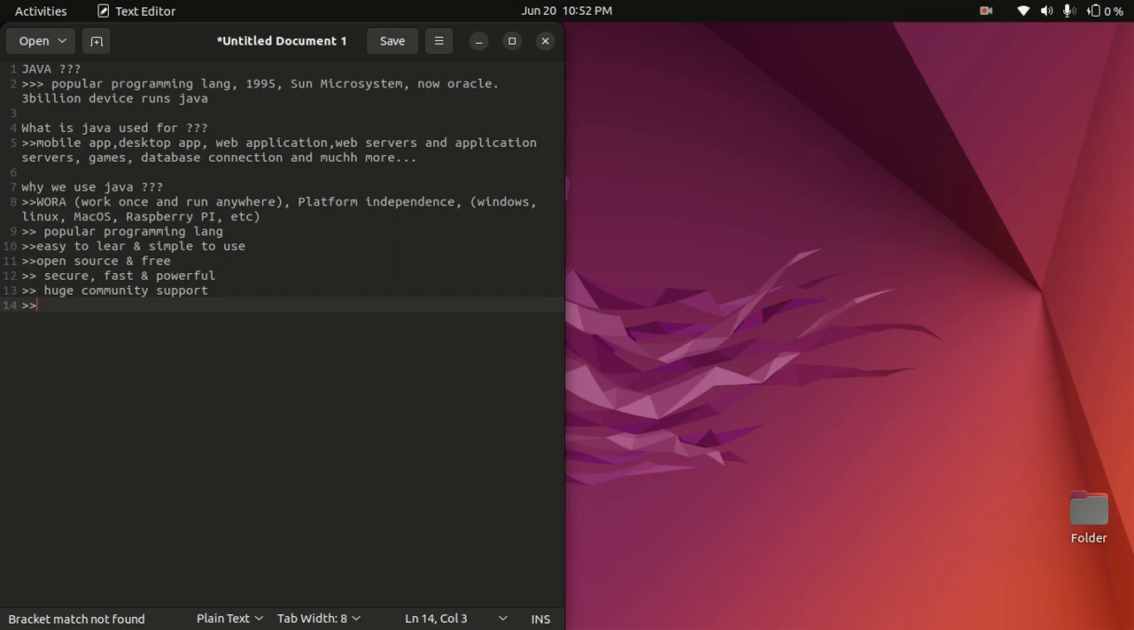And Java is an object-oriented programming language which gives a clear structure to programs and allows code to be reused, which lowers the development cost.